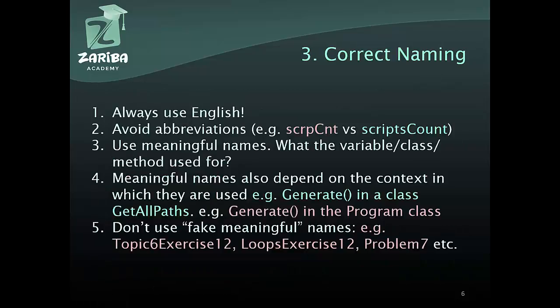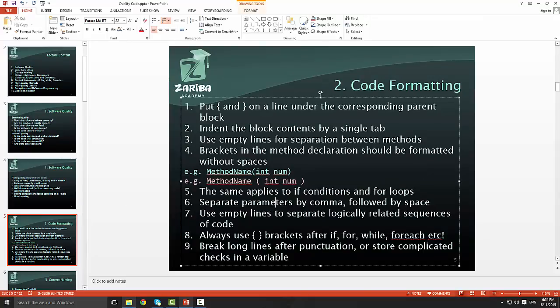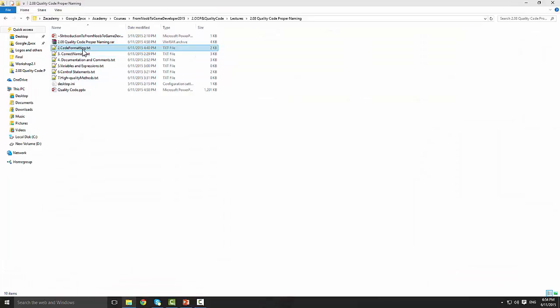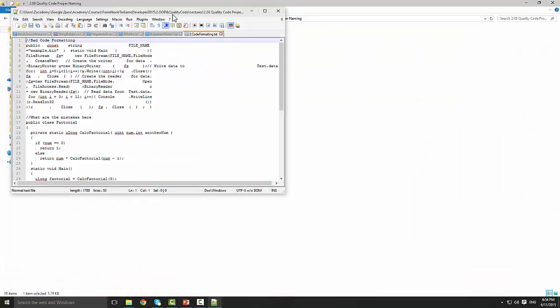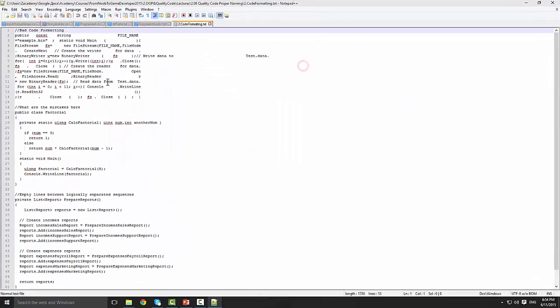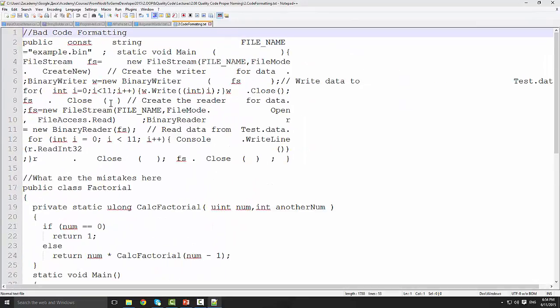Okay. Is there anything else for code formatting? No. So let's get to the demo. Well, it's not a demo. It's just for you to see. So all right.